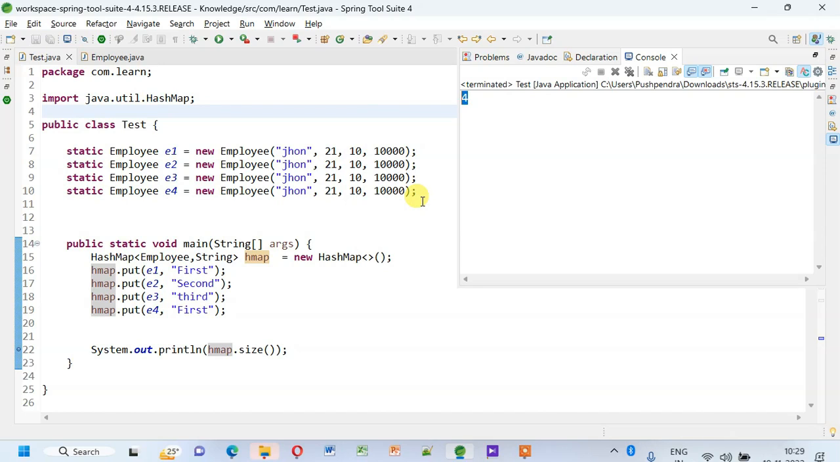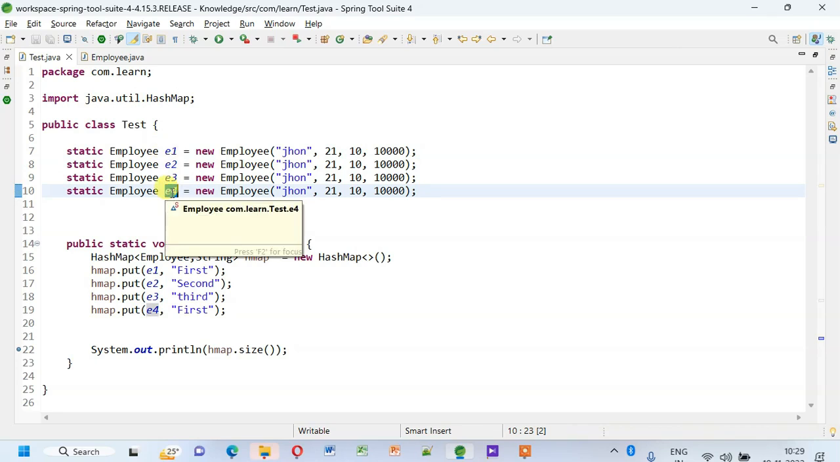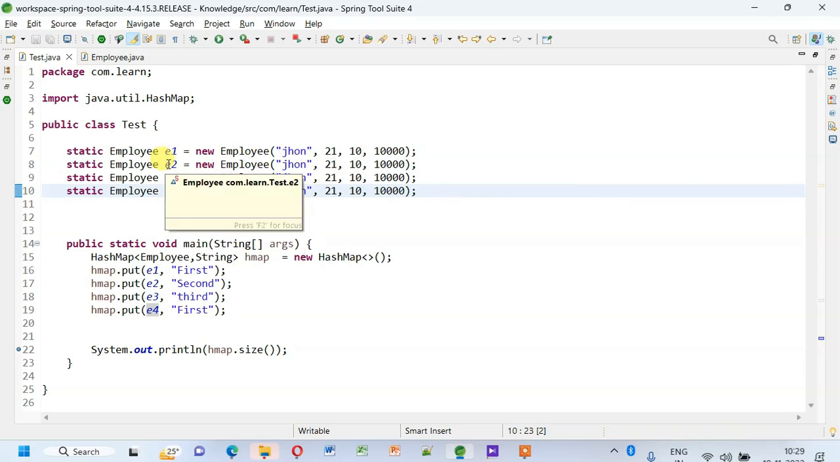So the object class hash code method returns the memory address of the object. So even though the content of E1, E2, E3, E4 are the same, they are created separately and the memory addresses for them are different. So for all of them a different hash code will be created because it's using the memory address instead of the content, and hence the hash code will be different.